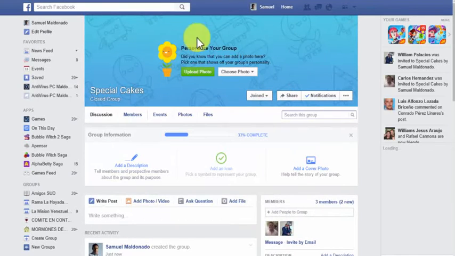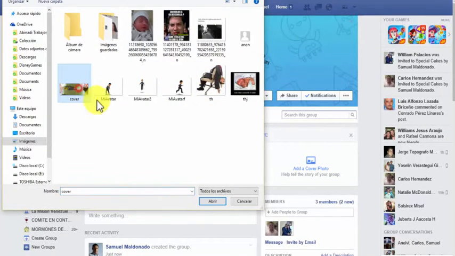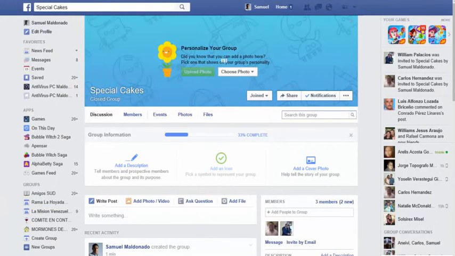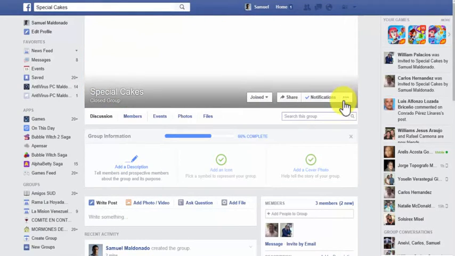Personalize your group. Once you have created your Facebook group, it is time to personalize it and make it more attractive. You can personalize your group by uploading a photo. Select a photo that closely relates to the identity of your group. This will guide members in determining the main purpose of the group.